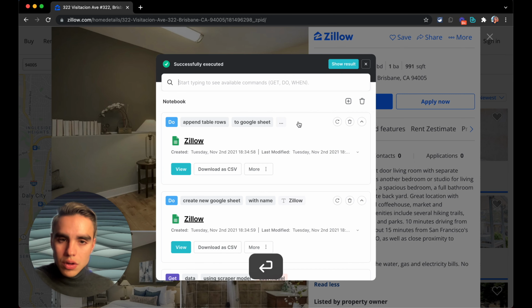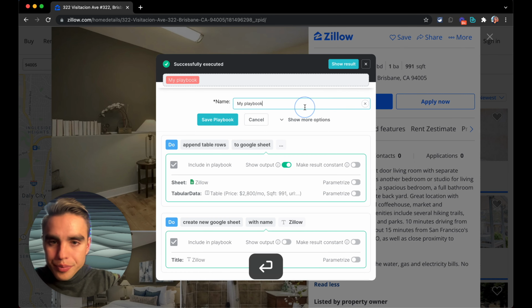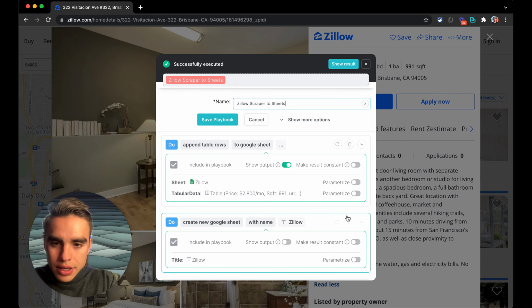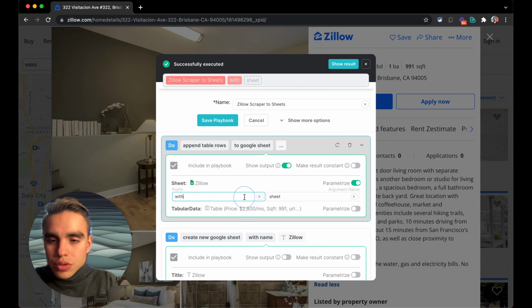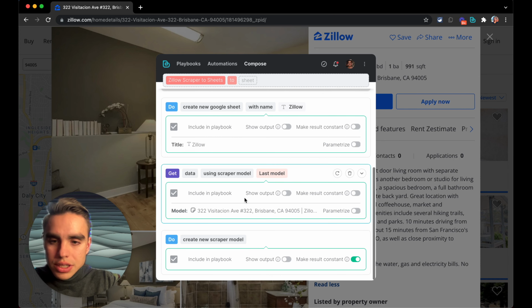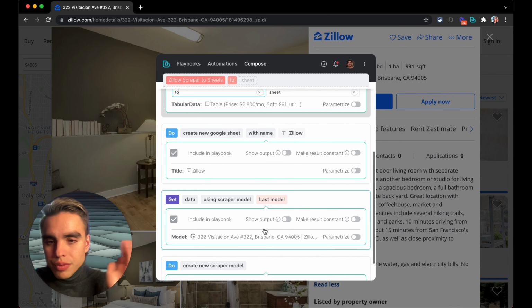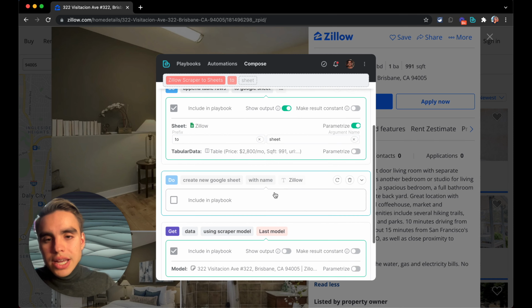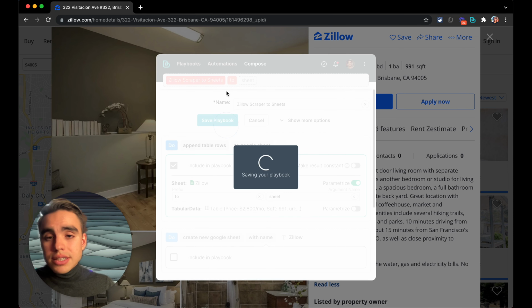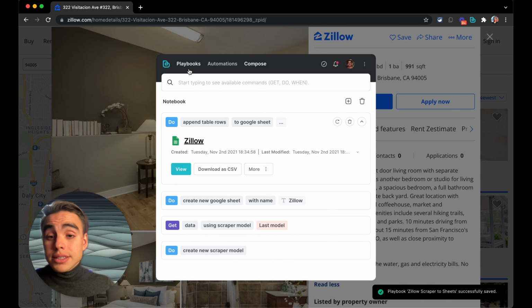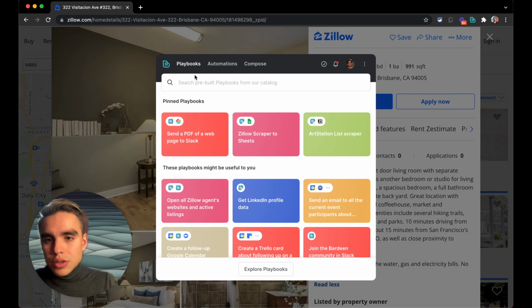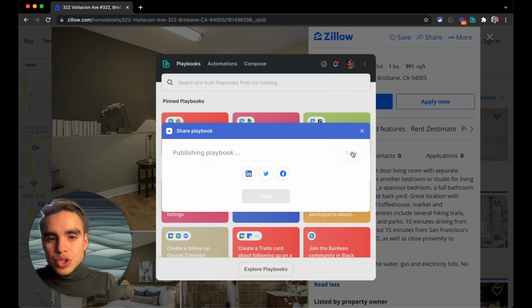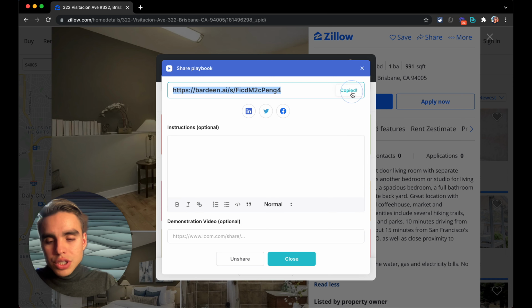So I'm going to save this as a playbook. Let's call it Zillow scraper to sheets, and then I will allow users to choose the sheet. So we have a scraper model that we've created. We're going to grab data from the currently open page, and then we're going to add that data to a spreadsheet. Let's save this playbook and let's share that playbook with a new user. So I'm going to click on share the playbook. I'm going to generate the link, which I'm going to copy.